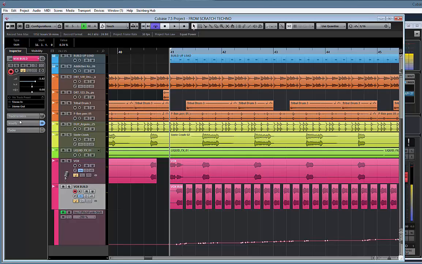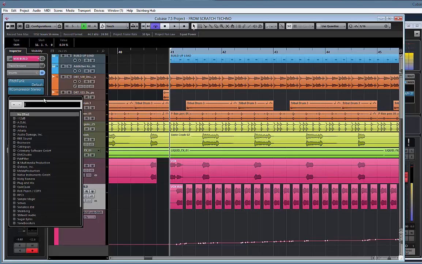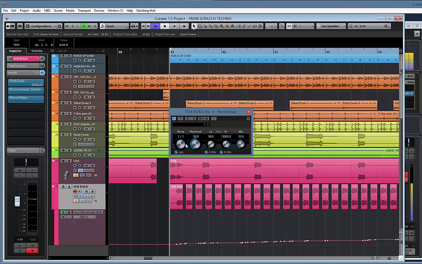I'm going to add a reverb to this. Fader inserts. See the fader too. So let's use, no, not a reverb, a delay. Steinberg mono delay. There you go.